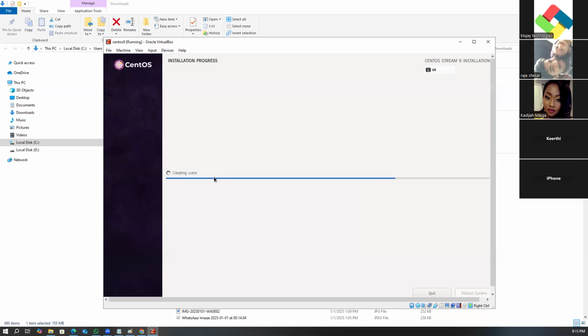Waiting for the network configuration, creating the user. So which user will it create? It will create the root user. Generating initramfs. Initramfs is nothing but a device driver. So the kernel is the heart of this OS, guys.